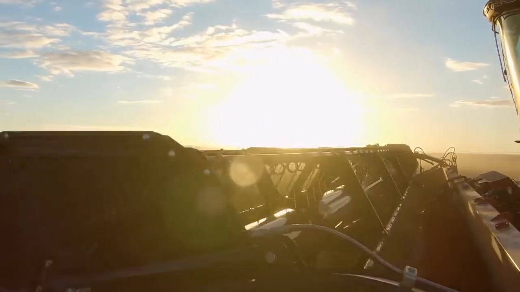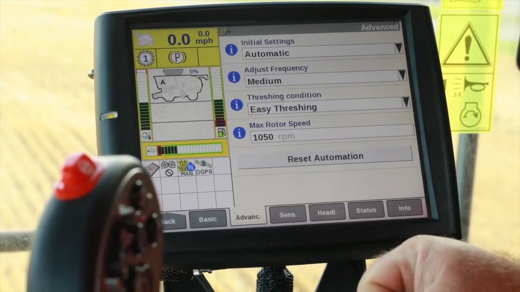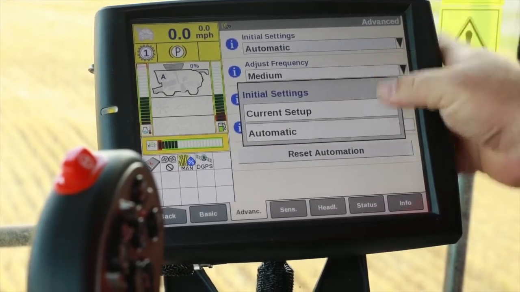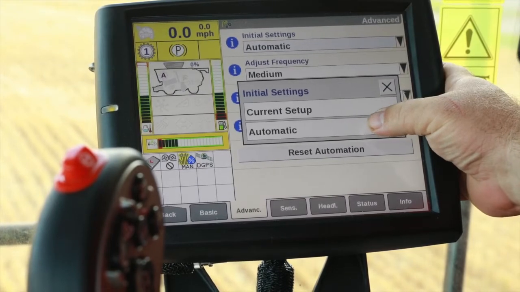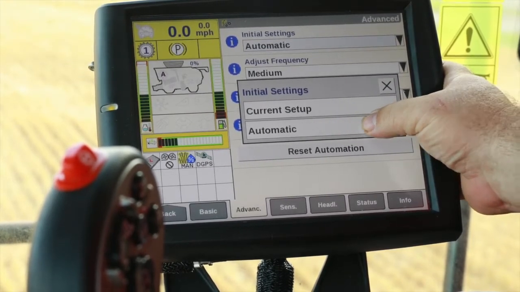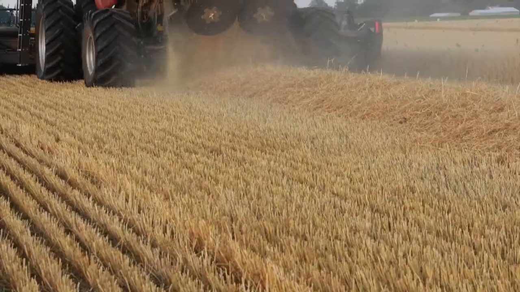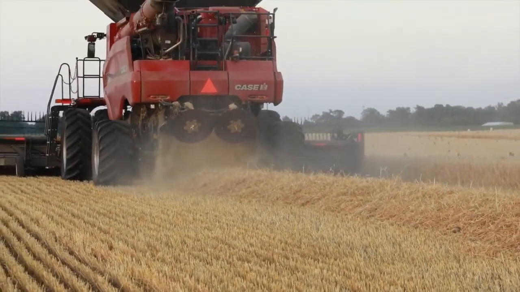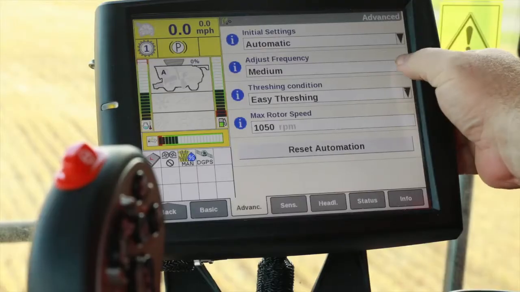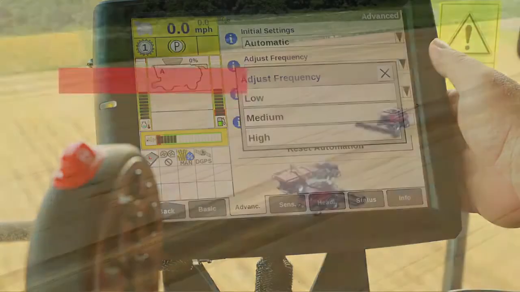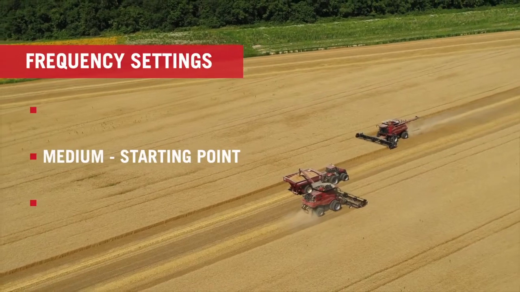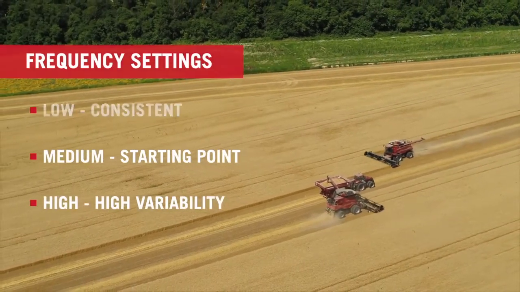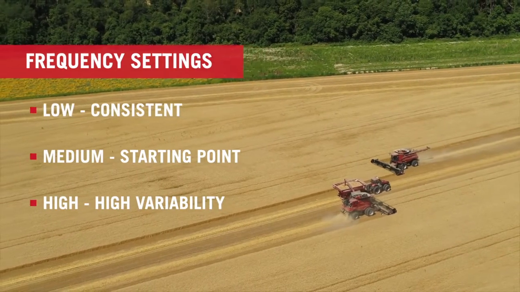To fine-tune Harvest Command more, go to the Advanced tab, where you can make some other decisions. The first option is Initial Settings. You will have the choice of either current settings or automatic settings. We recommend using auto. Or, if the combine is already operating at an acceptable level to you, choose current settings. From here, move on to adjust frequency. Medium is a good place to start. Select high in a field that varies greatly from pass to pass, and low if the field is uniform and consistent.